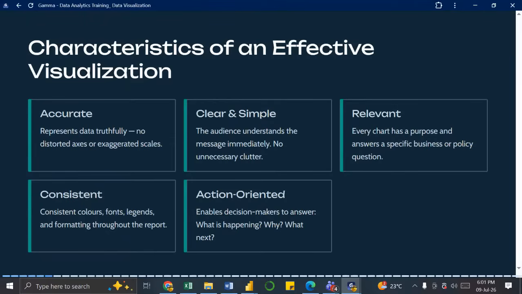Number four, it should be consistent in terms of colors, fonts, legends, and formatting throughout the reports. Make sure you use a theme that is consistent. Number five, it should be action-oriented.